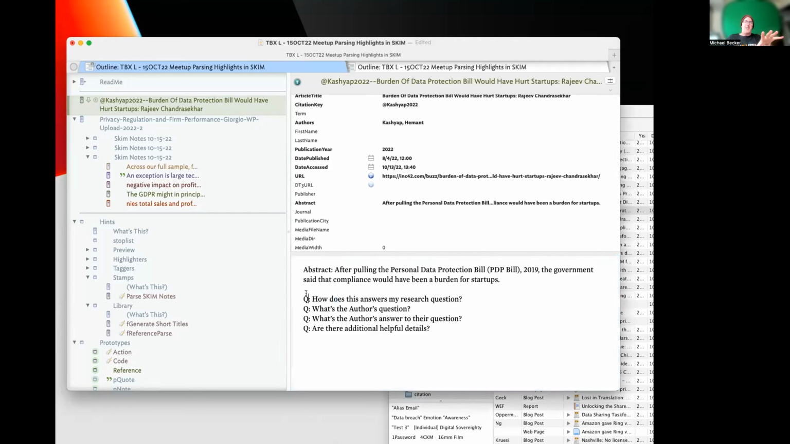I also have it automatically insert for me four questions that I always want to be asking myself. How does this answer my research question? What are the author's questions? What are the author's answers to their questions? And are there additional helpful details that I'm getting out of this document? Those are things that I might be asking myself later down the road.